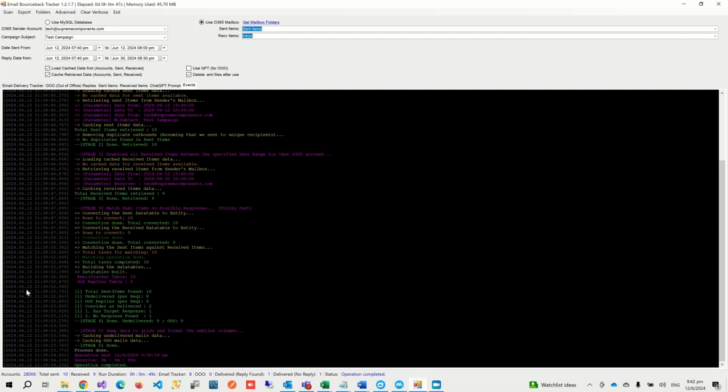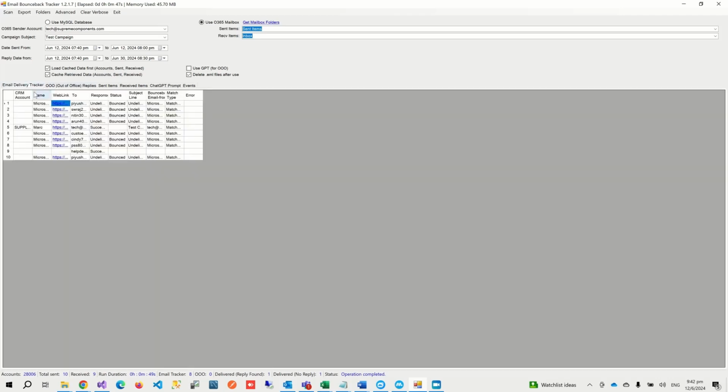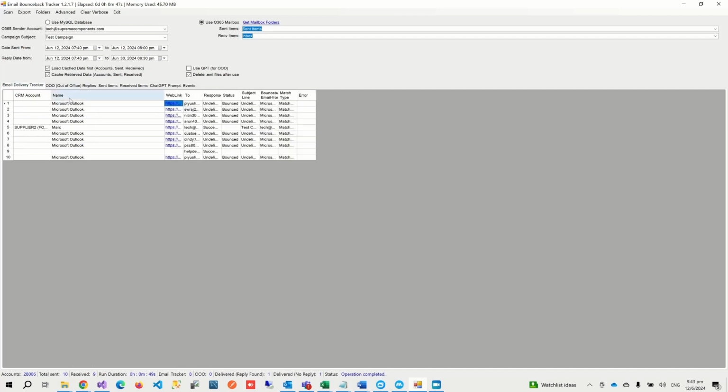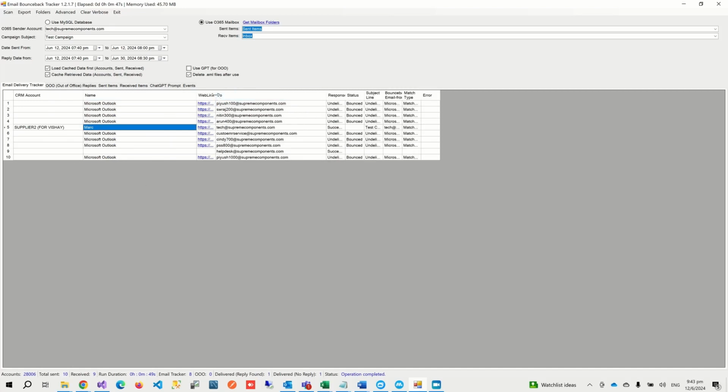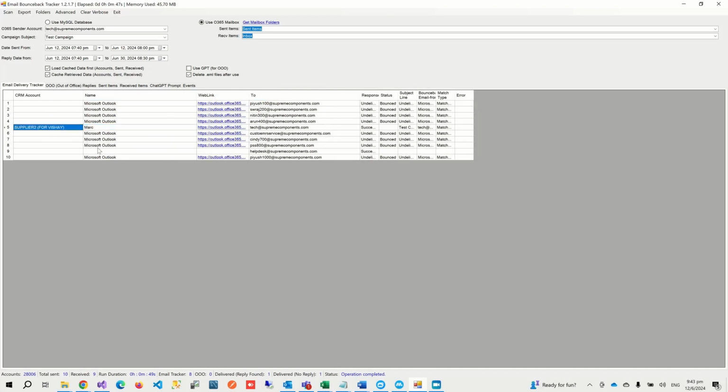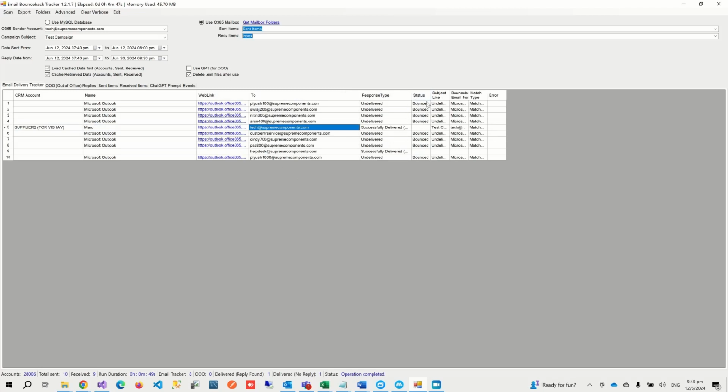We can review this straight from the app using the tabs here. So if you go to email delivery tracker, you will see here. Okay, I'm not sure why I'm in the CRM. But anyway, so this is the campaigns that we have sent.